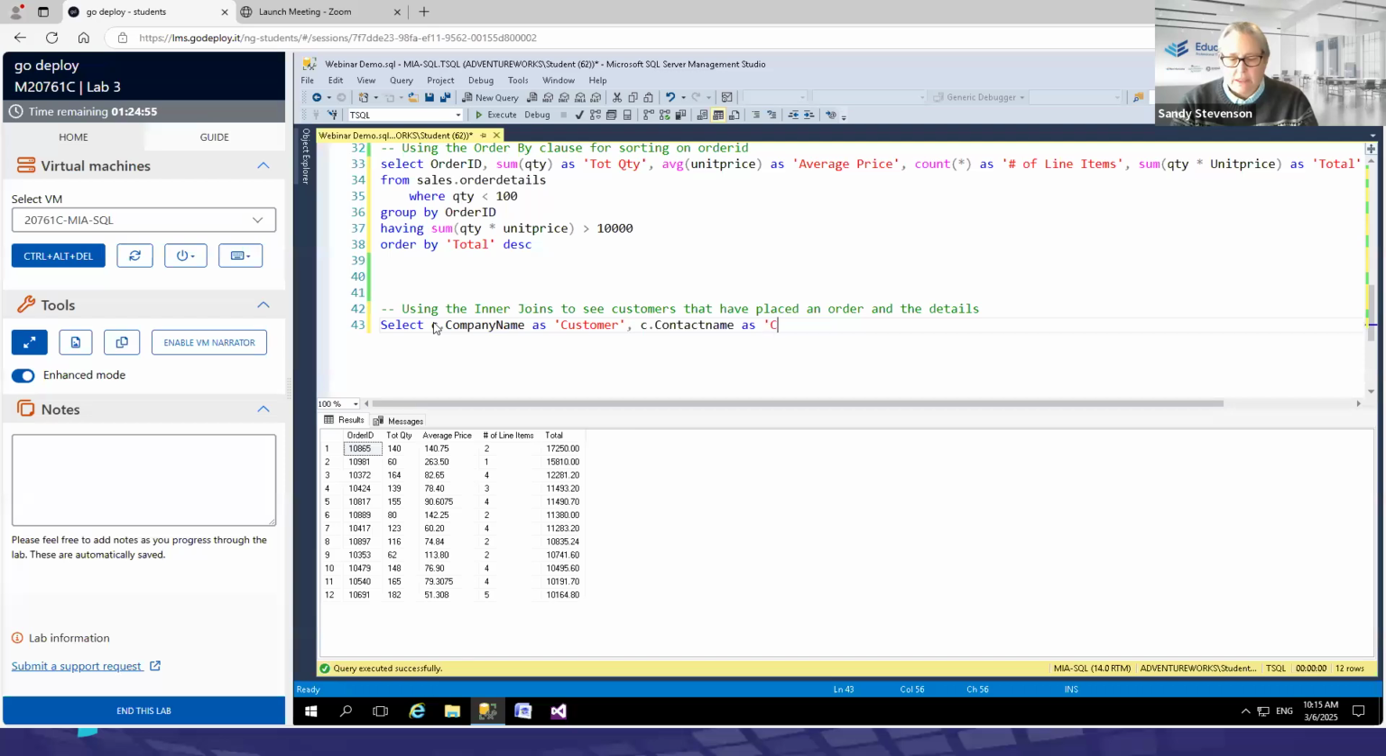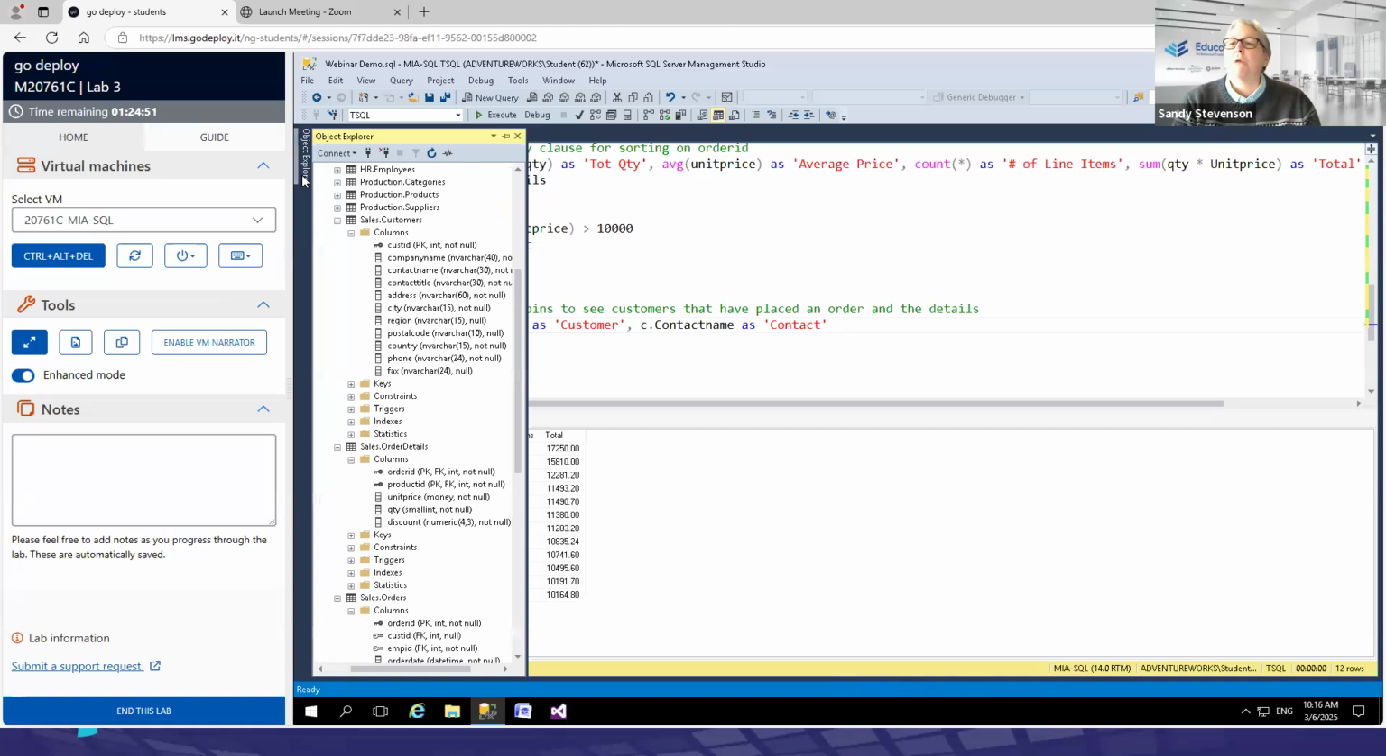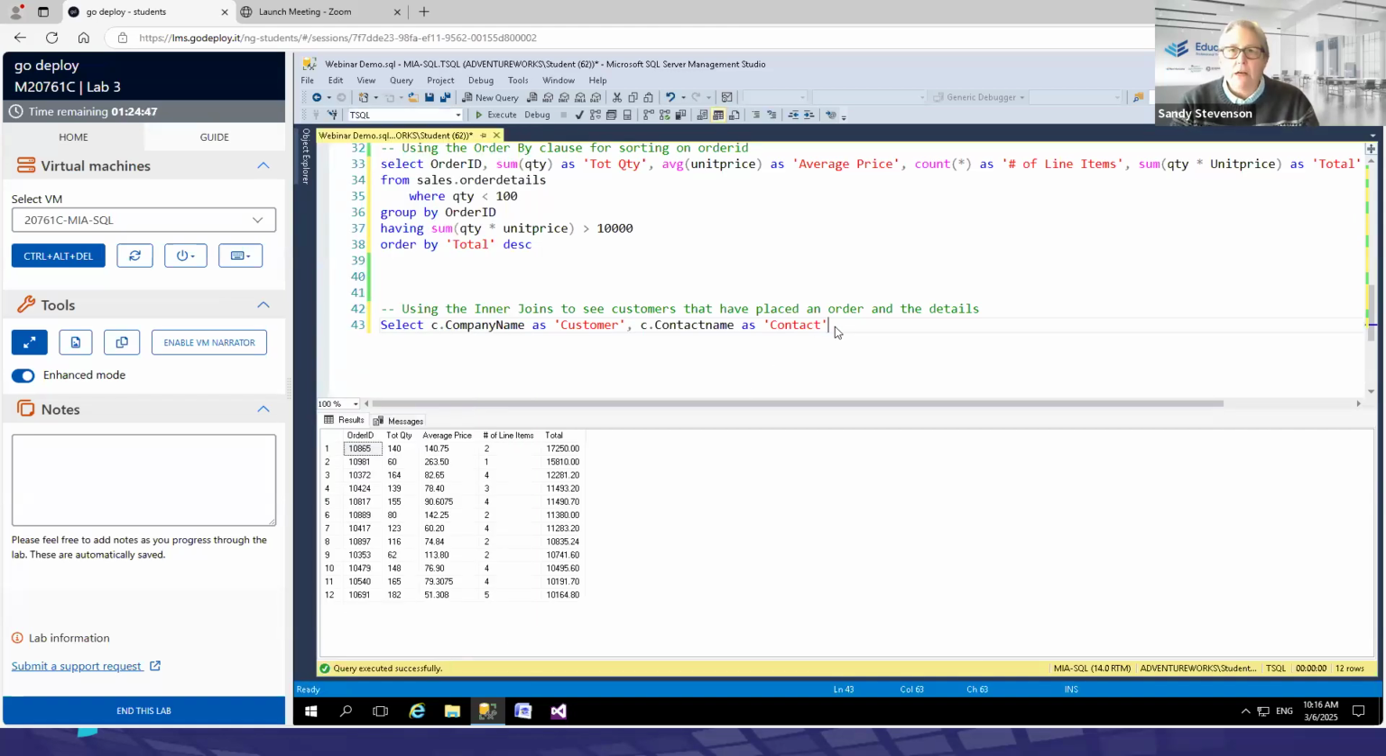I'll call that contact. Okay. I want to verify that my columns are correct here. Yep, and that's correct. So that's all I want out of the customer table. I'm going to come down to the next line, and I often do this just to have data coming from my different tables on a different line. I want to get data out of my orders table.